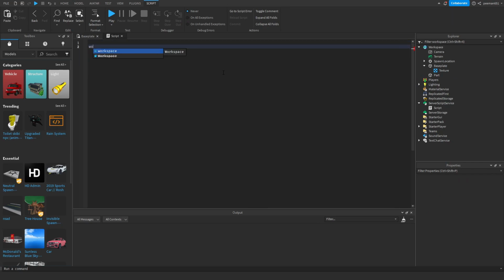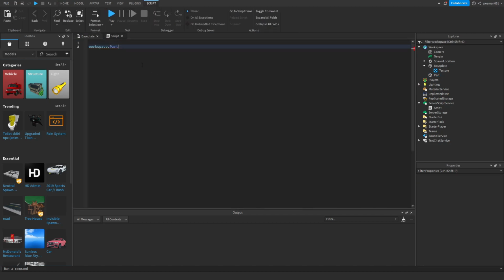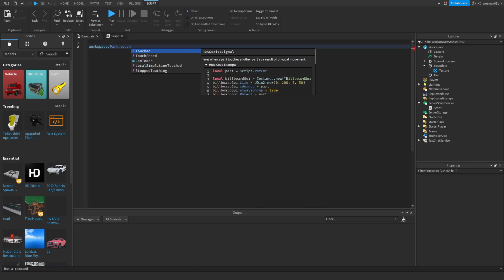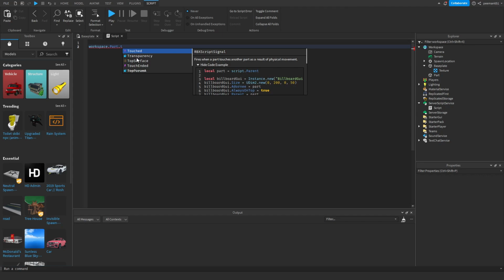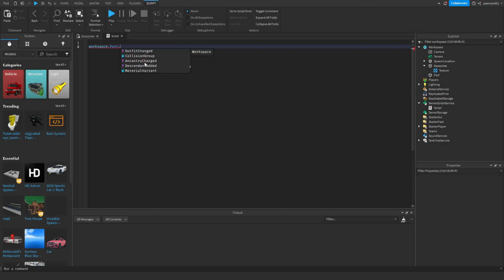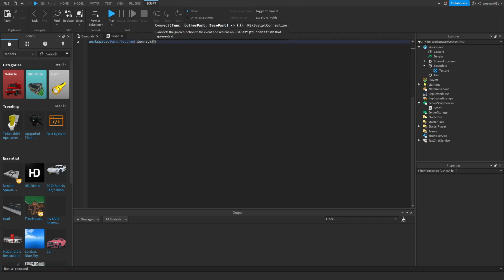So what I'm going to do is workspace.part, right? So now we have the part. Workspace.part gets the part in the workspace. And then we do workspace.part.touched. And touched is basically an event, and that is what we're learning right now. So you can see TouchEnded. These are some events. When you do dot on this part, you can see all of these events. All the lightning bolts mean they're an event. So all of this stuff right here is an event. So we're gonna do a touched event for today's video.